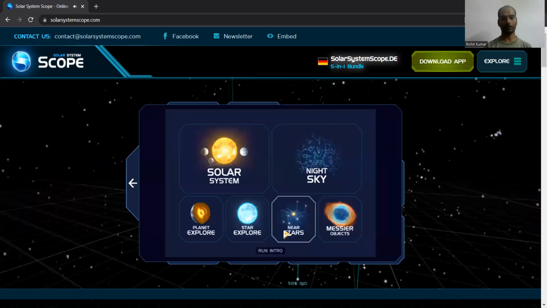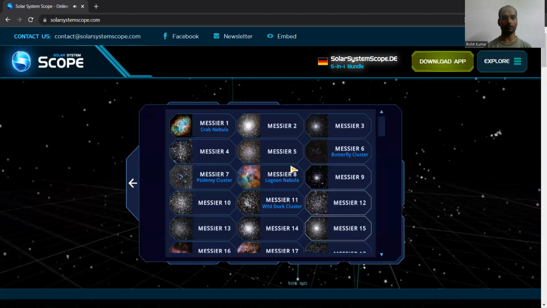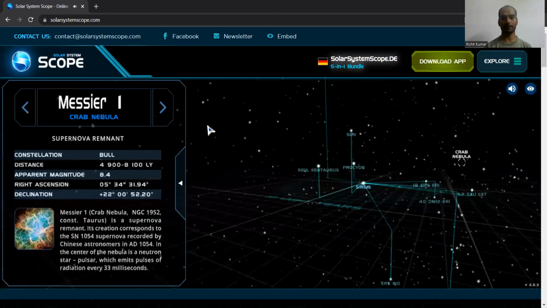Then we click on it again, and then we want to see the Messier objects. So click on the Messier object, then Messier 1, Messier 2. So different Messier objects are presented. So if I click on Messier 1, then here Messier 1, Crab Nebula, NGC 1952, Taurus is a supernova remnant. Its creation corresponds to the SN 1054 supernova recorded by the Chinese astronomers in AD 1054. Okay, and then the other details are presented here.